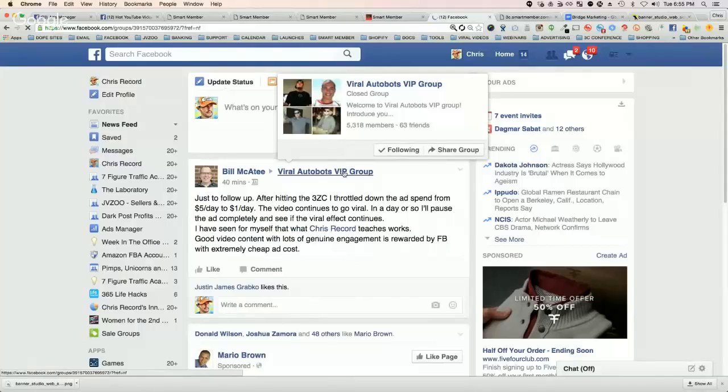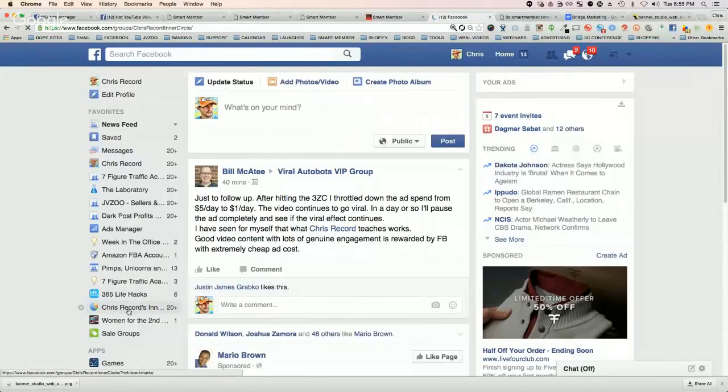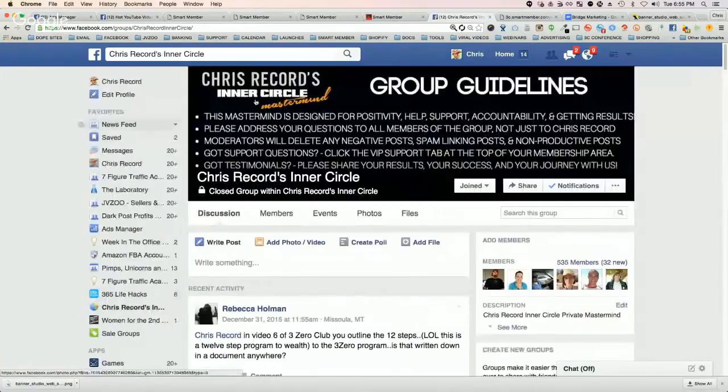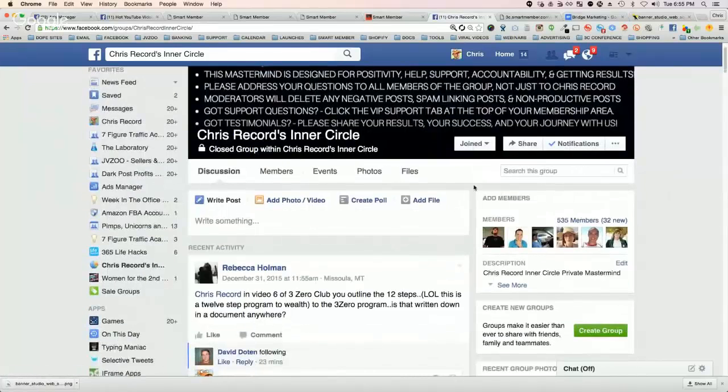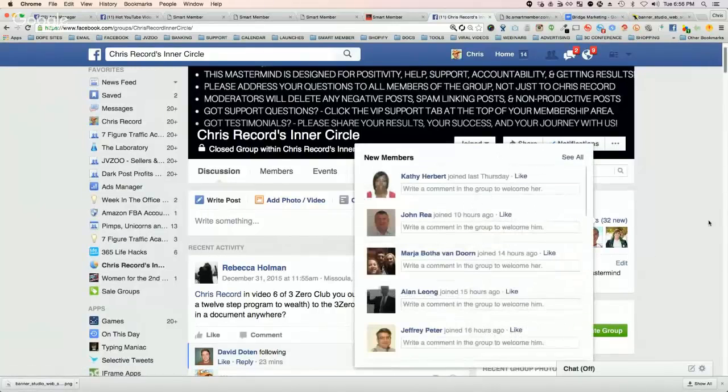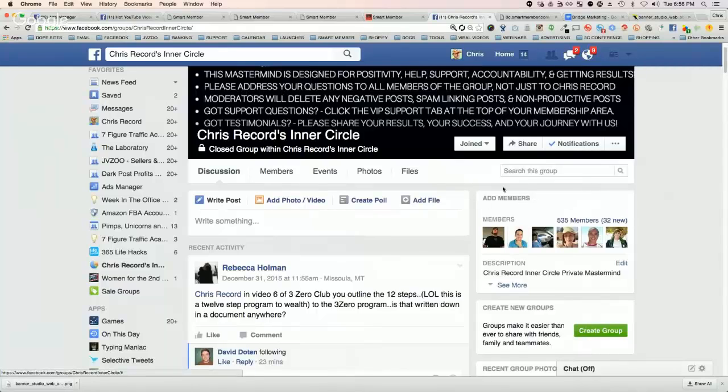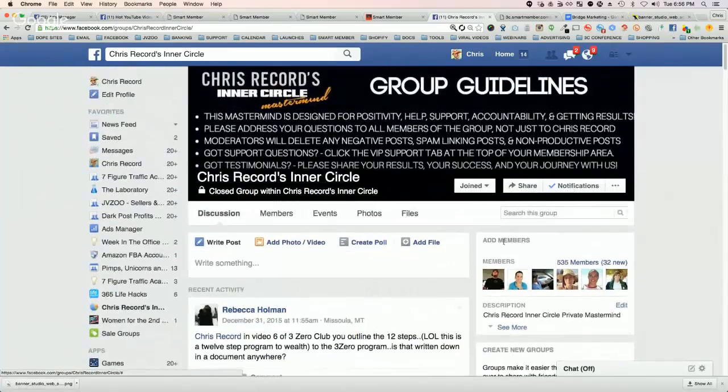It's not done through the application, versus this Inner Circle right here, which is my own group. Look on the right side here. You'll notice add members, the option has been taken away. So nobody can request to join this group. Nobody can add other members. This group is completely locked down to only paying members, okay? Only paying members.